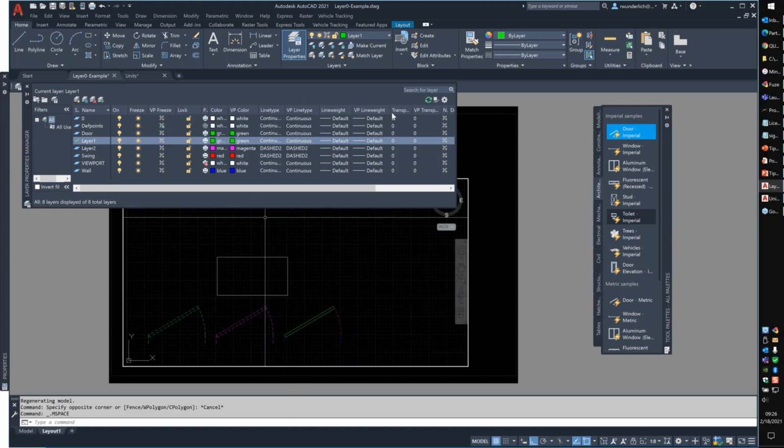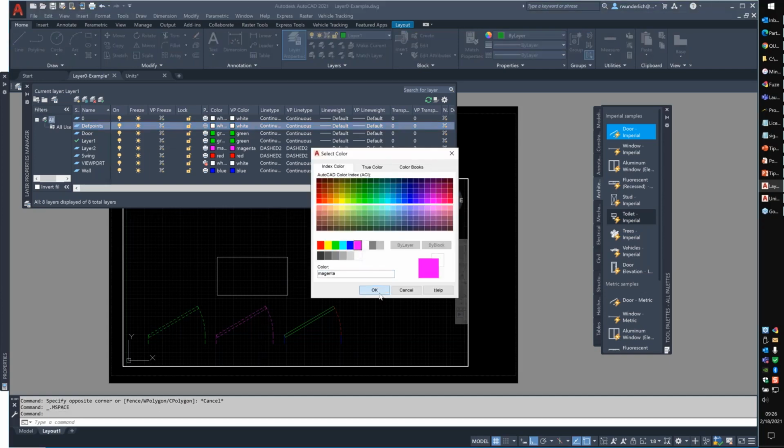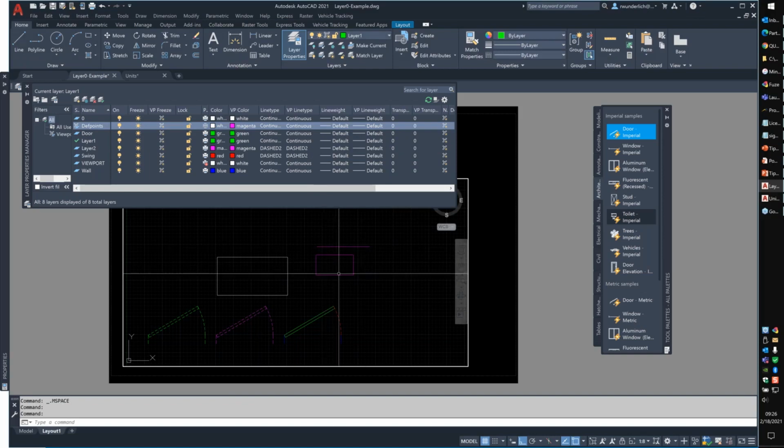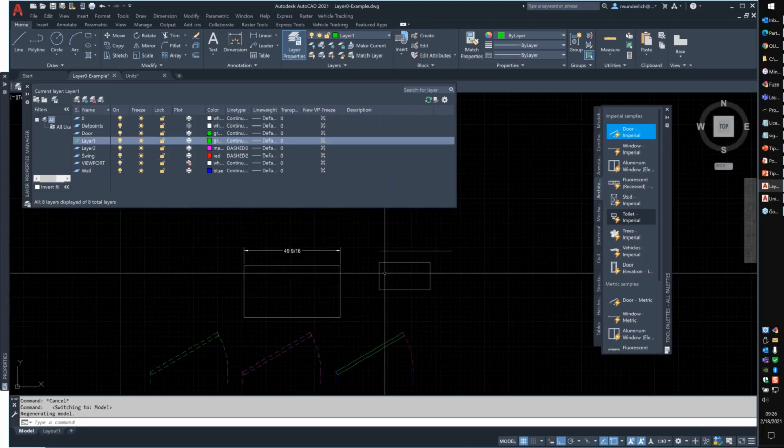If I create a new layer, I can do any number of things. For example, I have some stuff here. I'll turn this back on. I will change the color of the Defpoints layer in just this viewport to magenta. Since these objects are by layer, they pick up magenta in this viewport. And then I come back here to model space and they're still white.